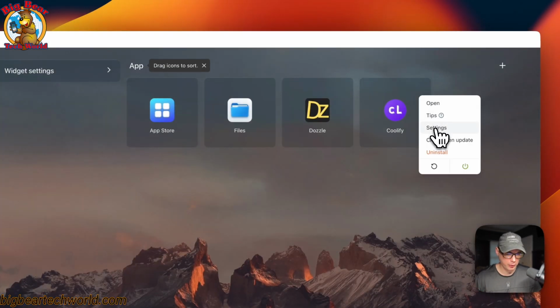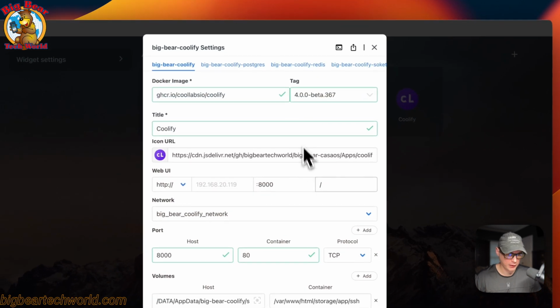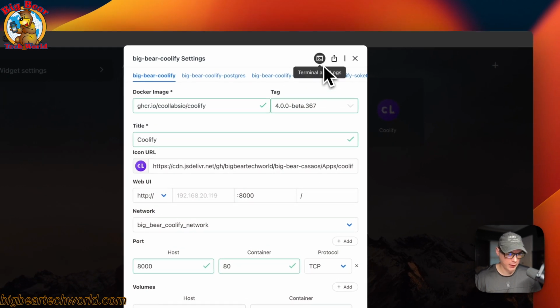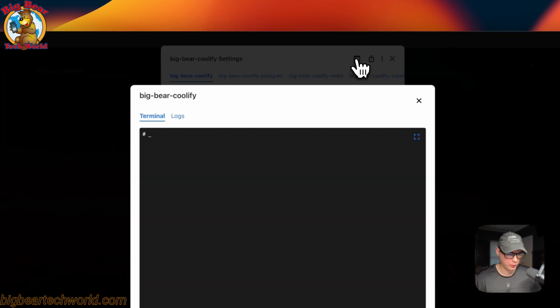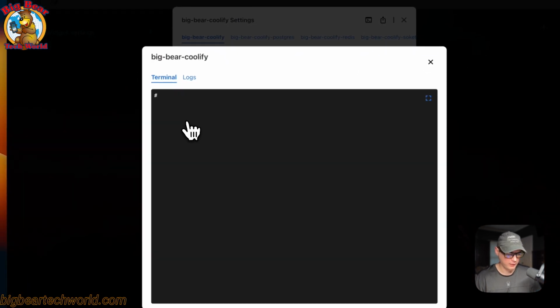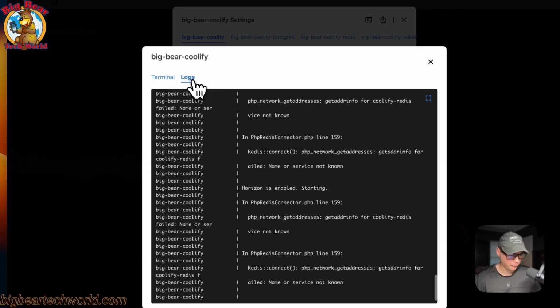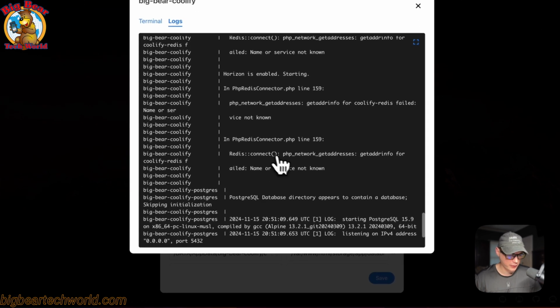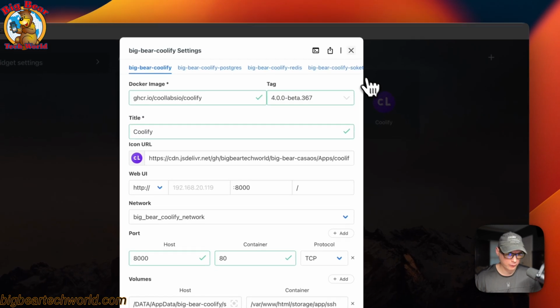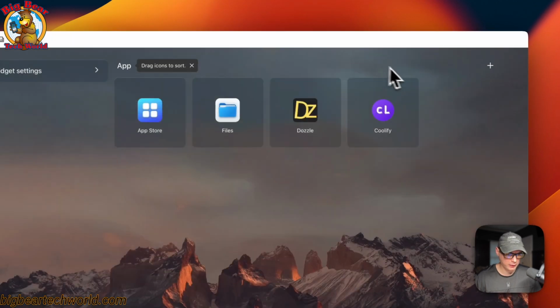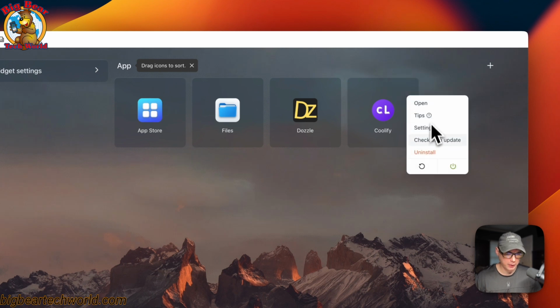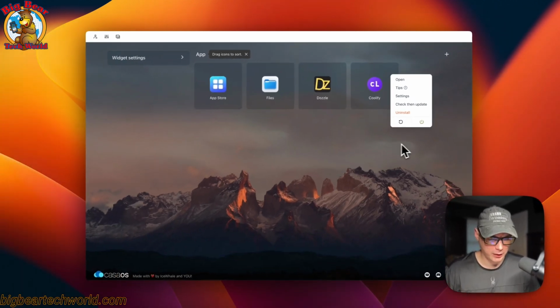You can also, once the container is up and running again, after the tips got saved, come up here to terminal logs, go into it, and you're inside of the container now. You can also see the logs. This is great for debugging. You can exit out of here, and you can check for updates from BigBearClub right here. You can uninstall, restart, and power off and on.